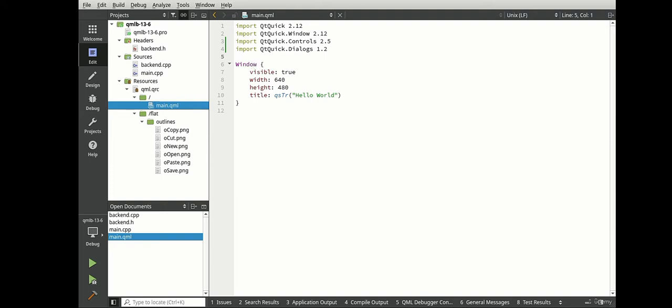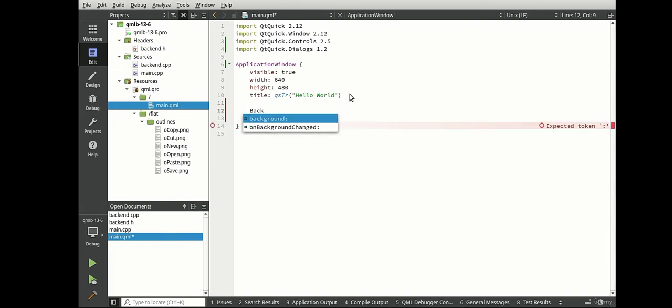Now we want to change window. We're going to change from window to application window. And there is a major, major difference in these things. And we're going to cover those in just a sec. But first things first, we want to add that backend. Ah, we haven't imported it yet. That's the problem. I was like, why didn't that work?